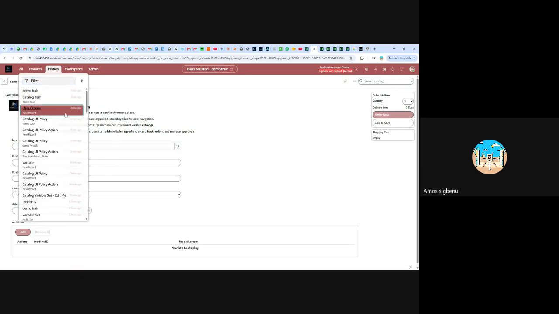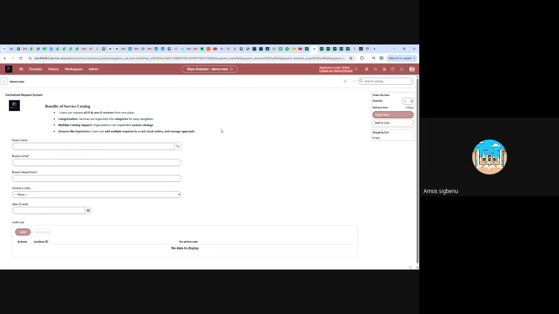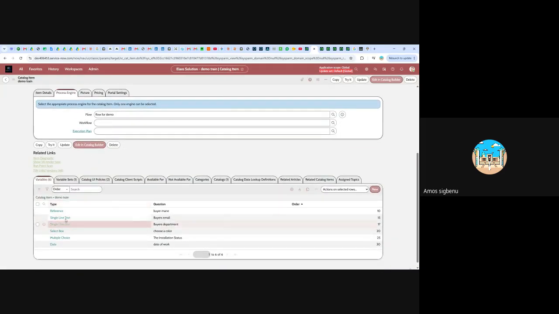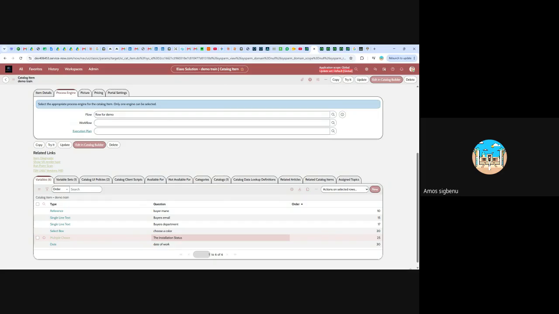Now, back to the user story we're talking about. So I want a situation where if a buyer, right, fills his name, the email and department should be displayed. And I also want a situation where if the person chooses gold, it should go to the employee's manager to approve for them to even continue to installation status, right?